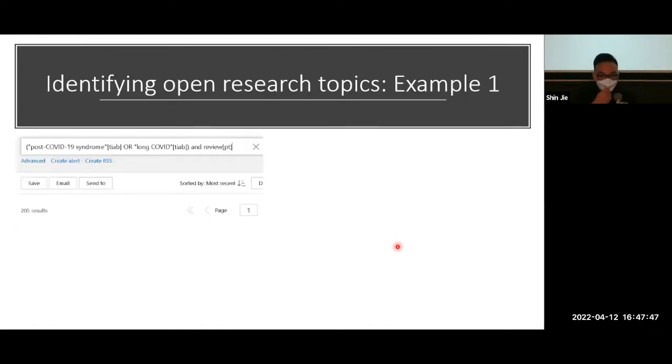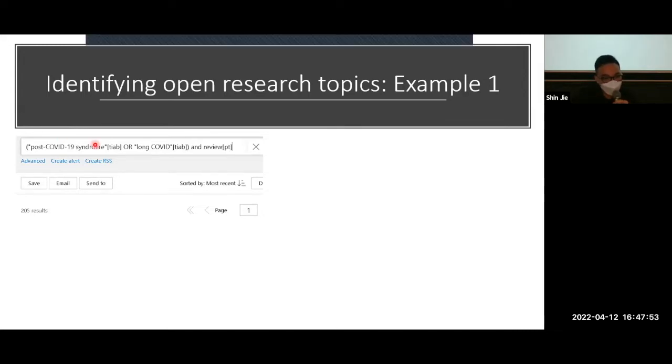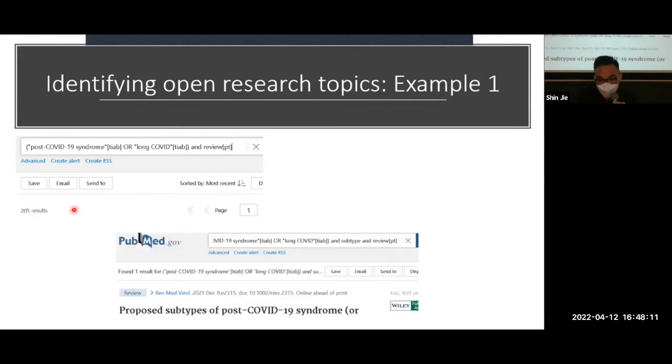So how do I do that? I usually go to PubMed. PubMed is a biomedical database. I go to PubMed and search the keyword of what I want to look for. So if I want to look for long COVID, I key in long COVID, the PubMed operator TIAB, which is title/abstract, and review PT, where PT is publication type. And there are 205 results. But if I just add one single keyword, subtype, I reduce it to 1 result, which was my paper.